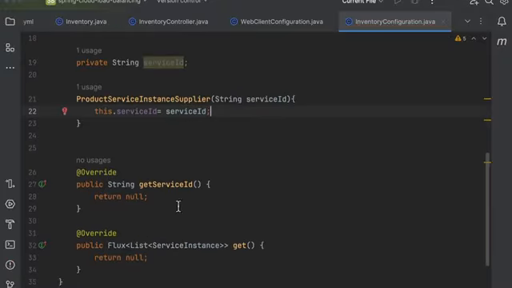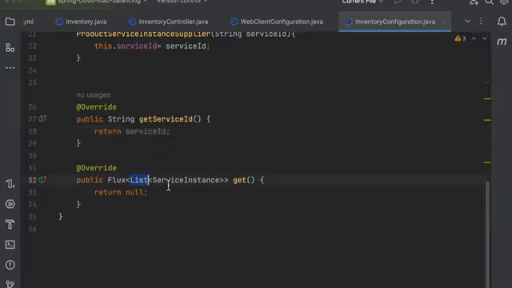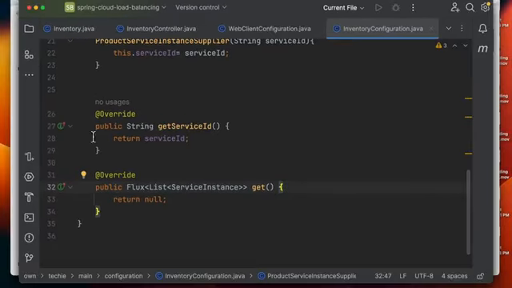Okay, and let's pass the service id here. So we have a method to get, right? Here we need to provide the service instances of this product service. Let's say that if you would like to pass multiple service instances, you need to define them here.